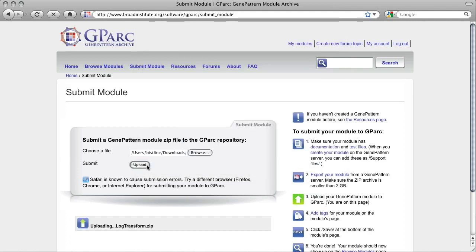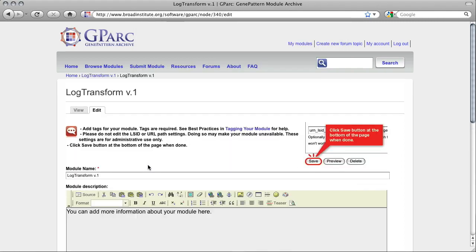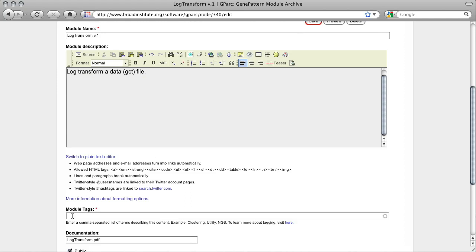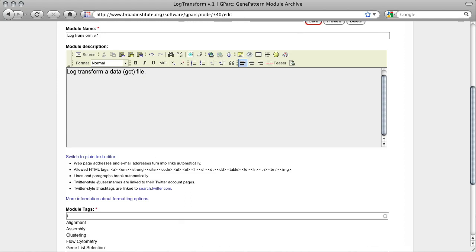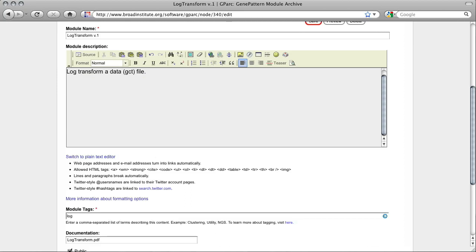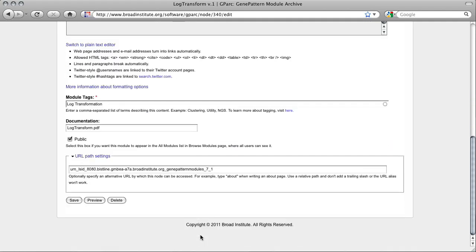Now that the module is uploaded, we need to provide a description and tags for our module to be used in GParc. When entering tags, wait for the autocomplete list to display to see if the tag you want has already been created. If so, click on that tag to use it. Click Preview to see how the module information will appear in GParc.